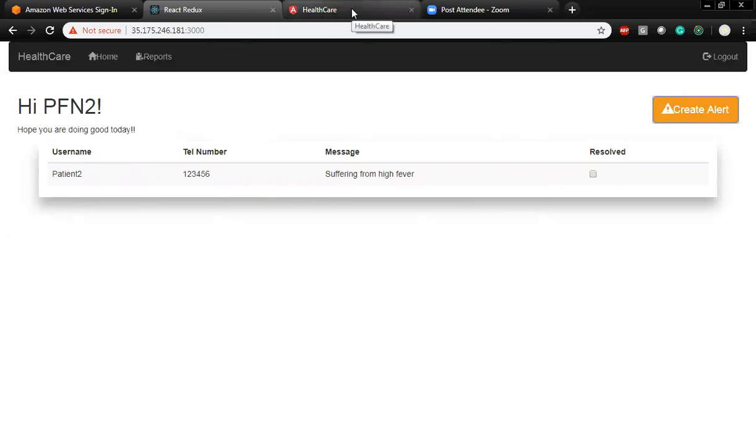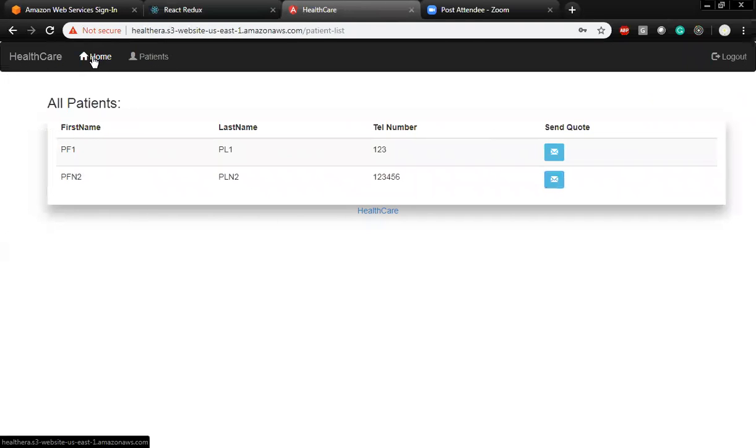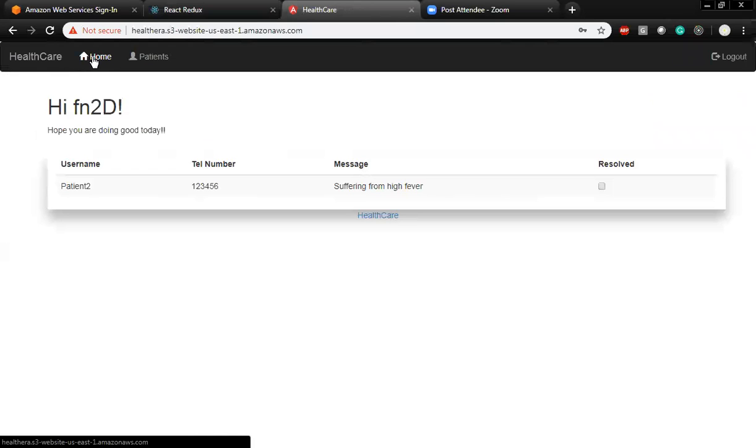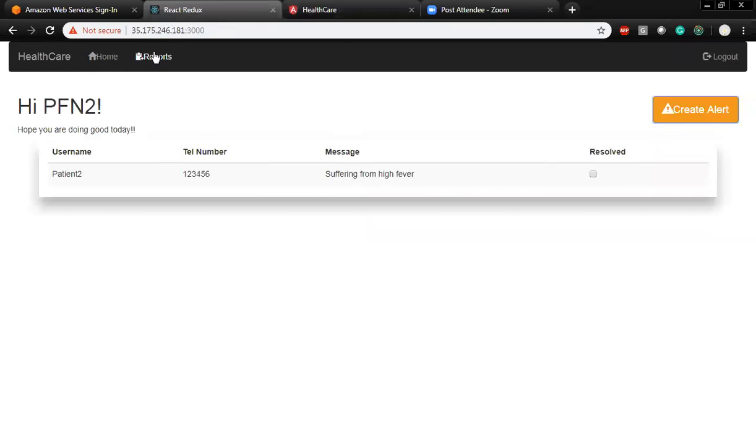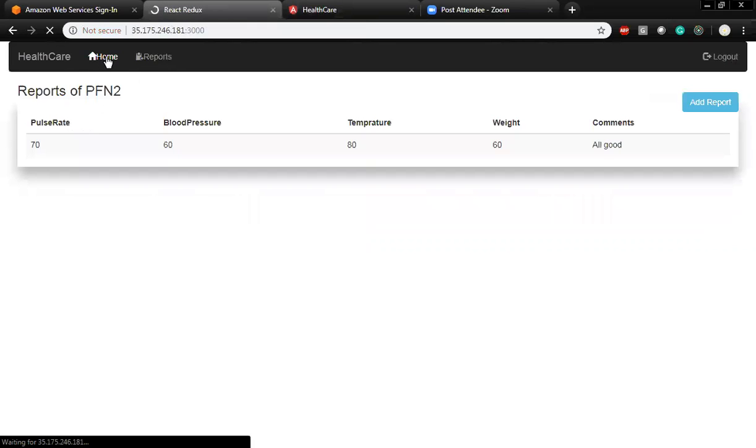Now this alert which he created will be visible then and there on the home page of a doctor user. Now basically he can address that alert and make it resolved. He can call that user on his telephone, reach out to the patient, resolve the emergency and mark it as resolved. As it is marked as resolved, it will vanish from the UI. Now if the user goes here and there, it will not be visible on his board as well.